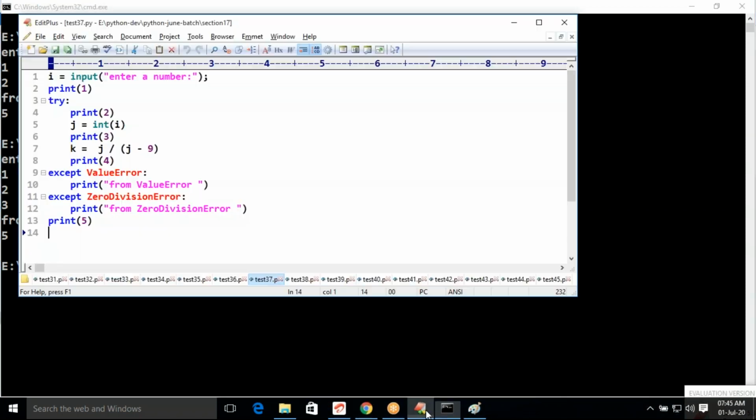Come to the next one. So what's the difference between previous and current? Only interchanging the except order. You can go for any order.